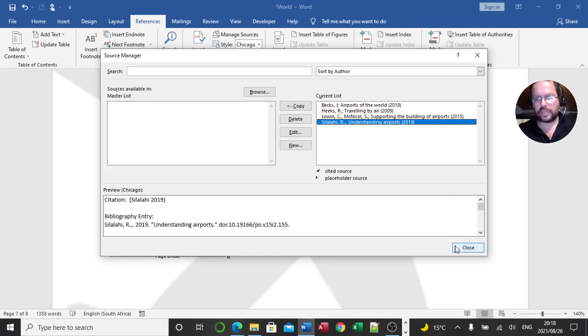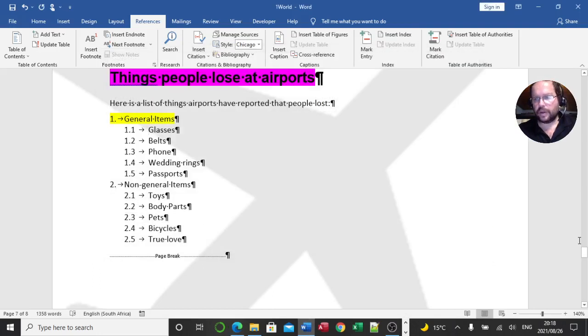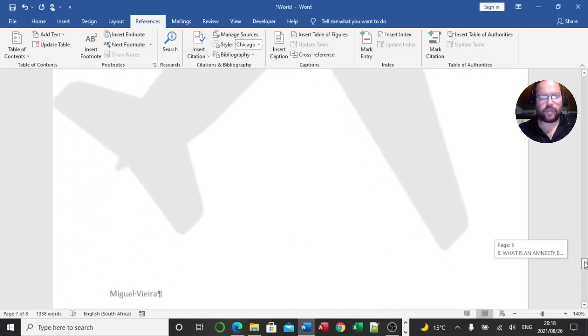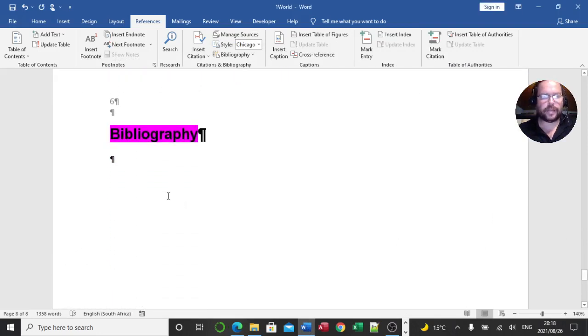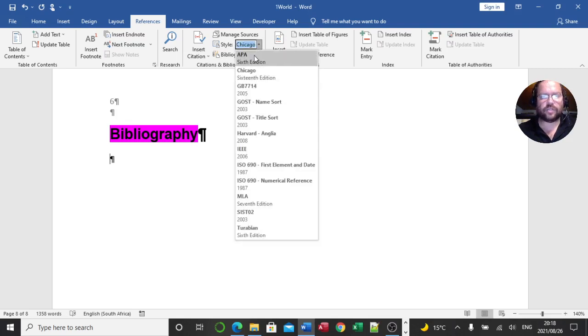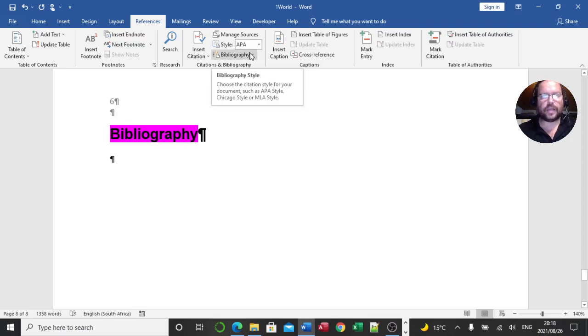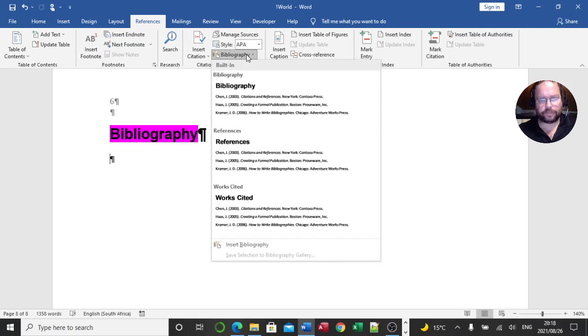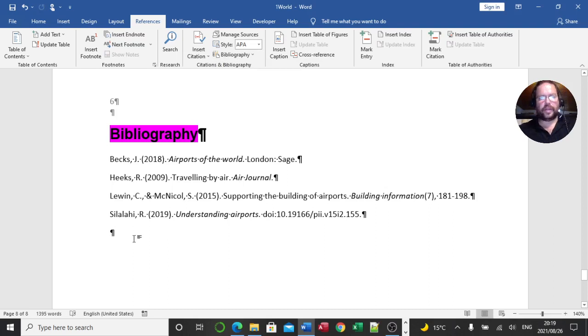We can now close this. Let's go and look for the last page where it says bibliography. There it is there. In the space provided here for us, we can place the cursor there, and we are going to go to style, and we have to change the style to APA. That's the style they want. Then we go to bibliography. We say insert bibliography, and there we go. It inserts the bibliography for us. All the sources that have been created within the document come up in the bibliography.